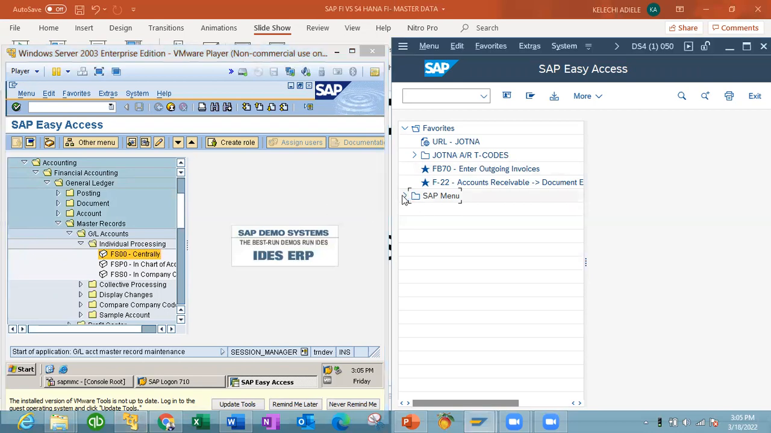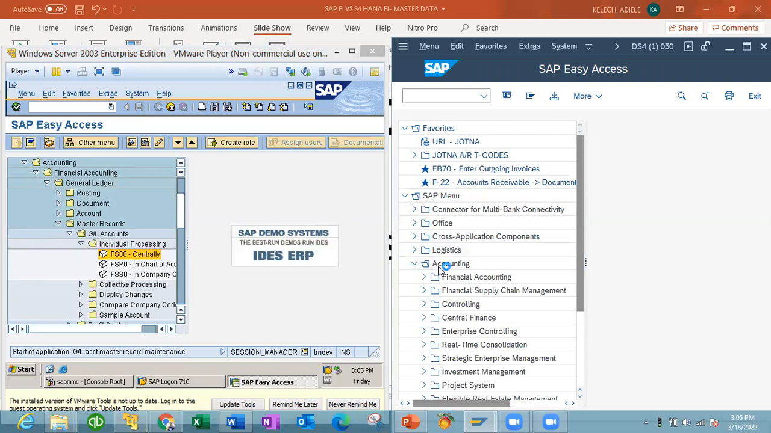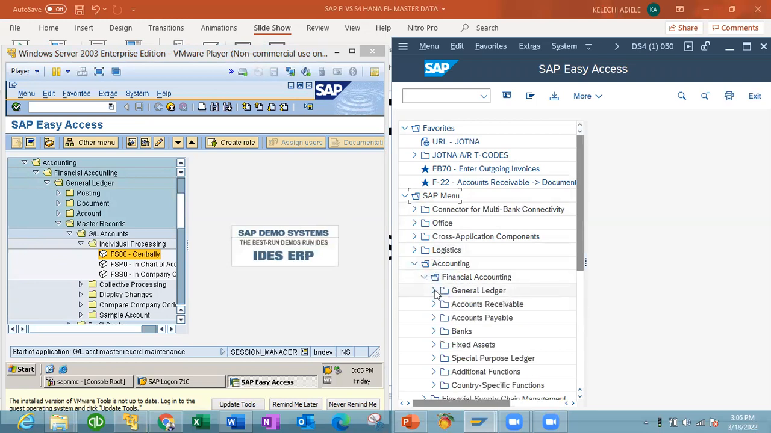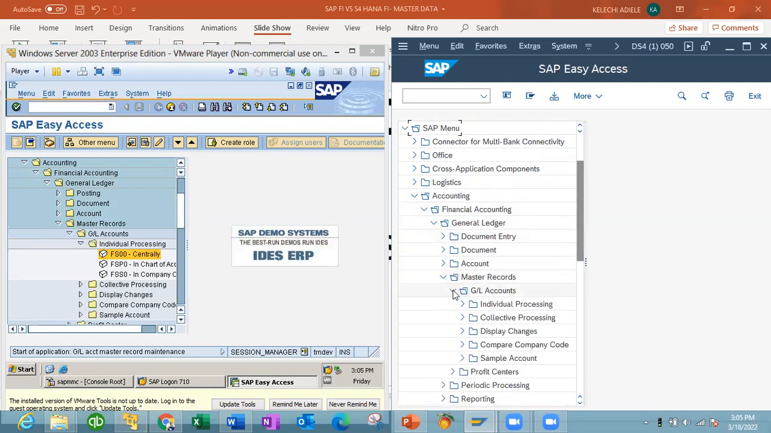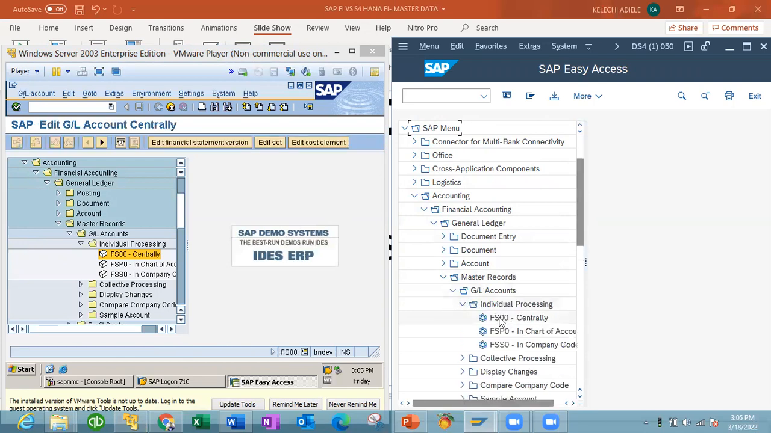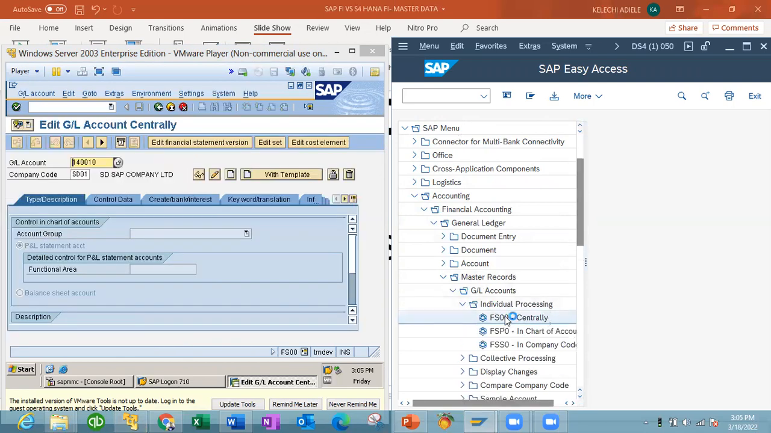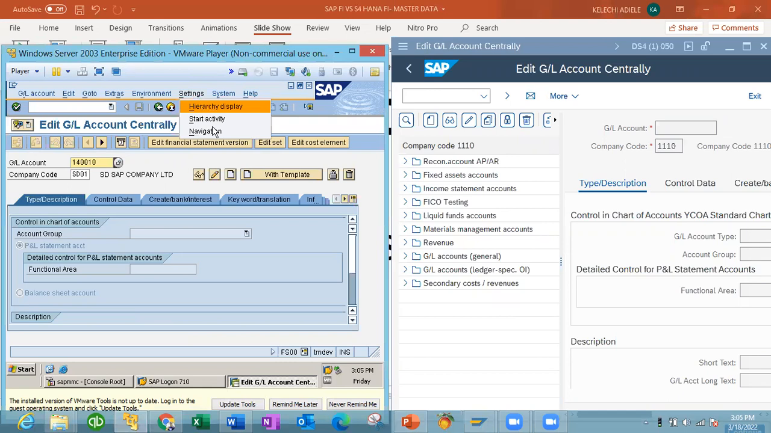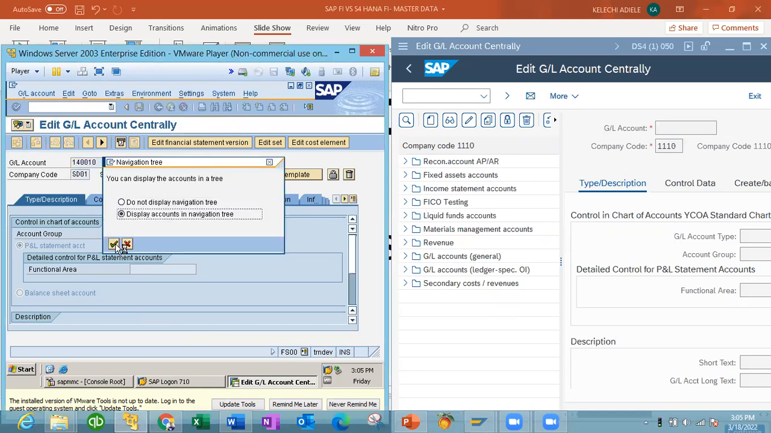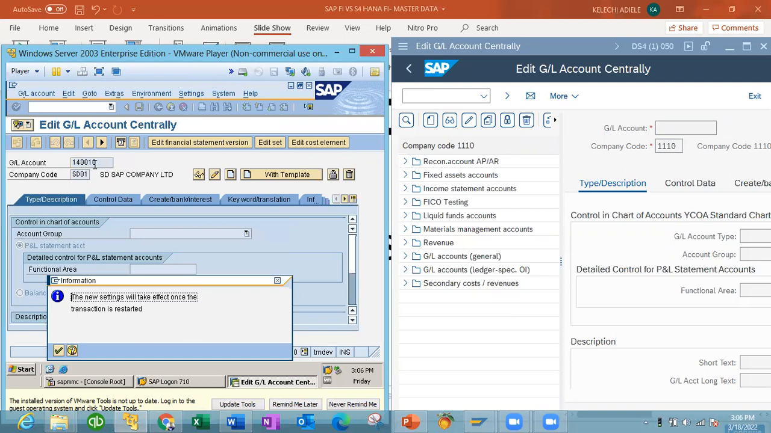Here you can still navigate through. Nothing much has changed between ECC and S4HANA in this regard. You can go to master records, and the information is like general ledger, individual processing, and you still have FS00. However, this is a change. Let me bring out my hierarchy. This is not here. So let me display navigation tree. Go back.